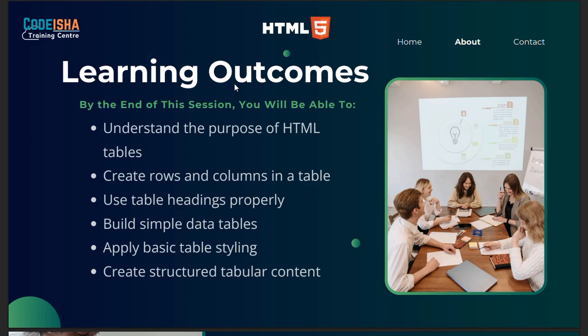By the end of this video, you will understand the purpose of HTML tables, and you can create rows and columns in the tables and use the table headings properly. You can also build simple data tables, try to apply basic table styling, and finally create a structured table of content.